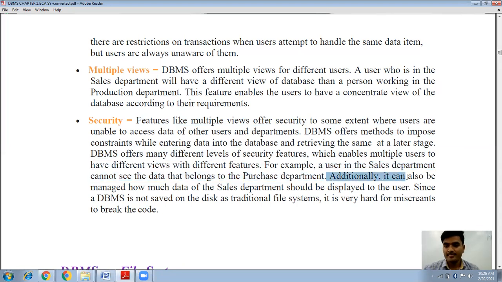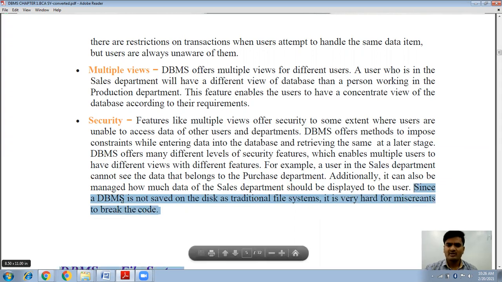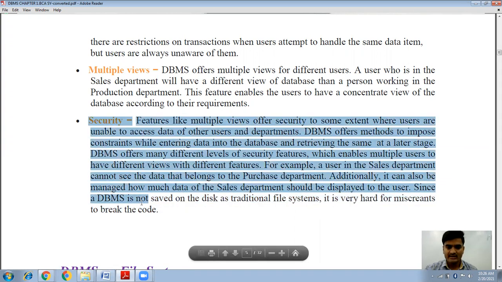Additionally, it can also be managed how much data of the sales department should be displayed to the user. We can manage how much data or how many departments we can display to the users. This is one type of security. And since a DBMS is not saved on the disk like a traditional file system, it is very hard for miscreants to break the code. It will depend on that record.